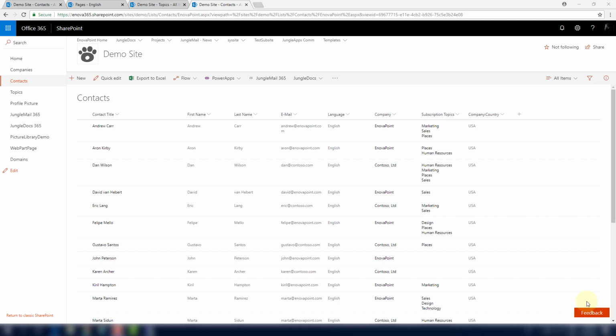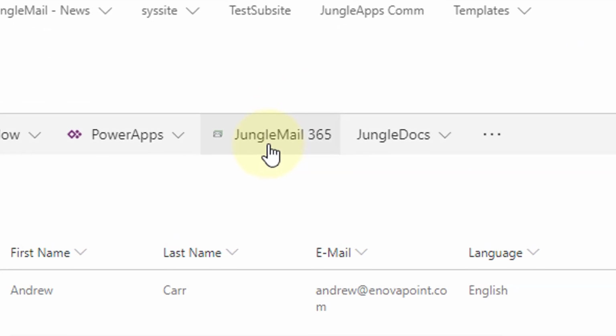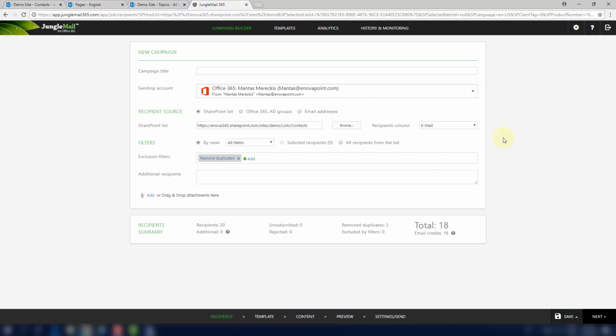If I want to do that, I need to open up the Jungle Mail app directly from the list, and the way that I can do that is by going right up here to the ribbon and clicking on Jungle Mail.